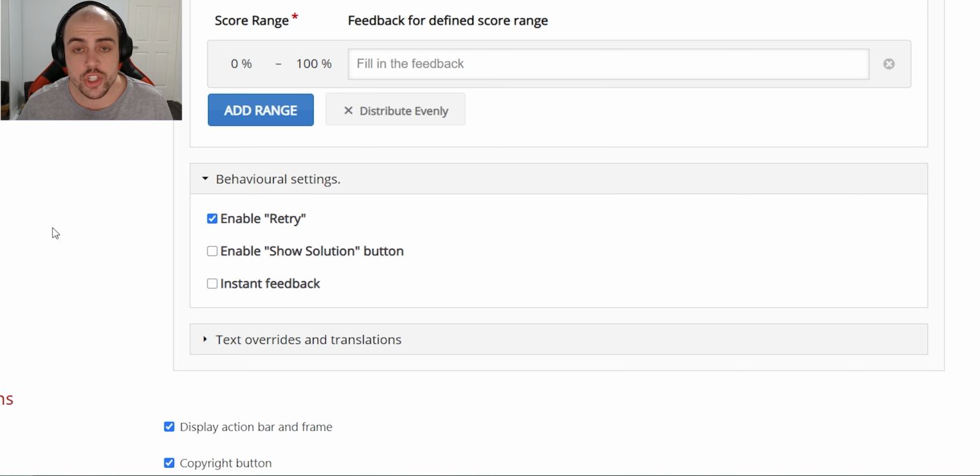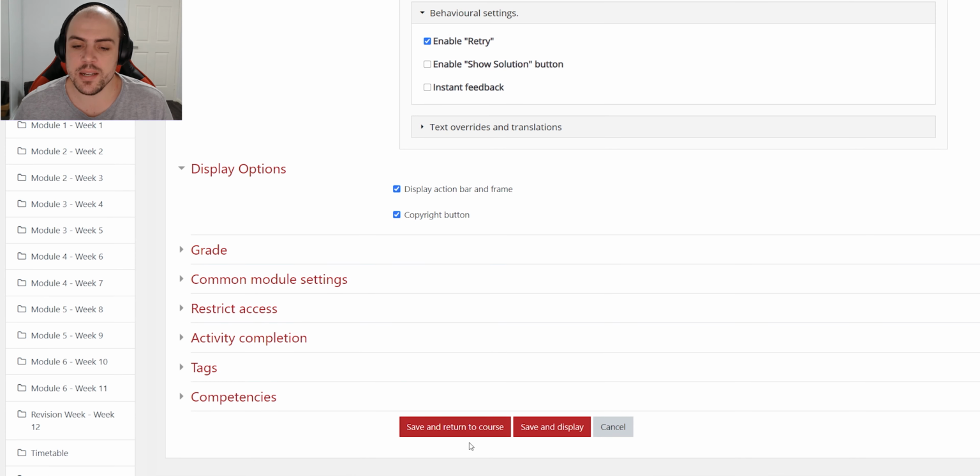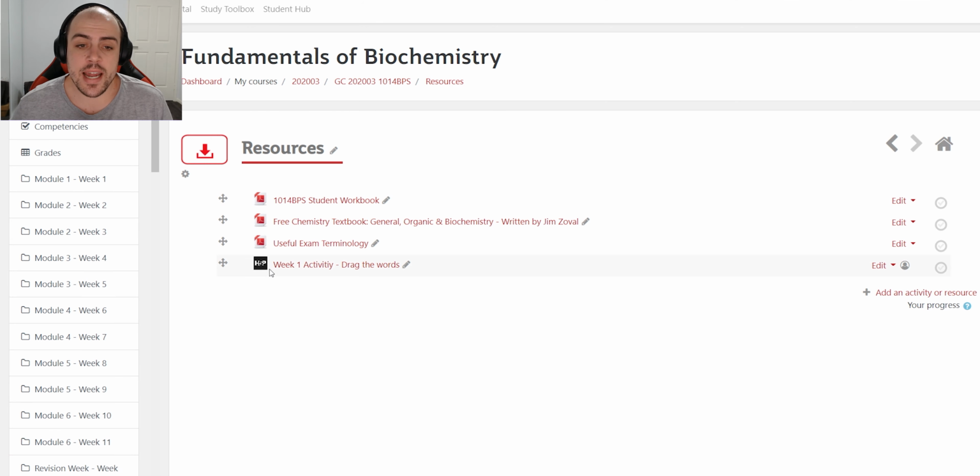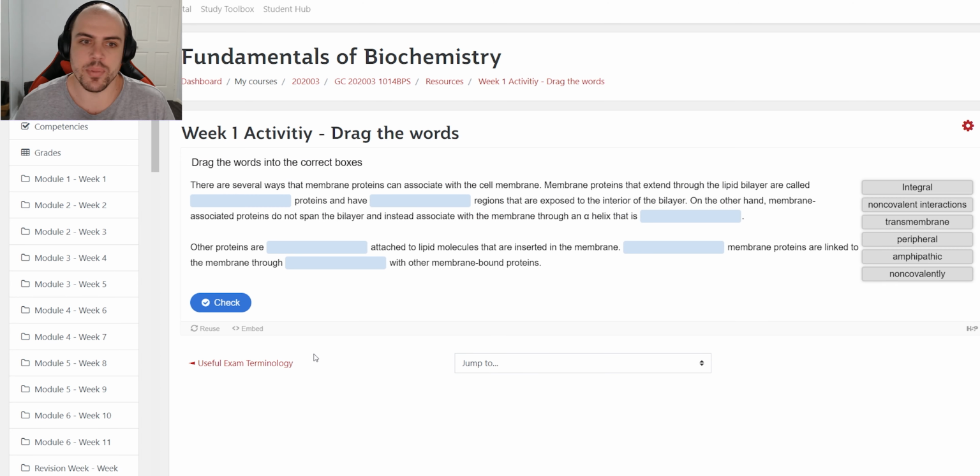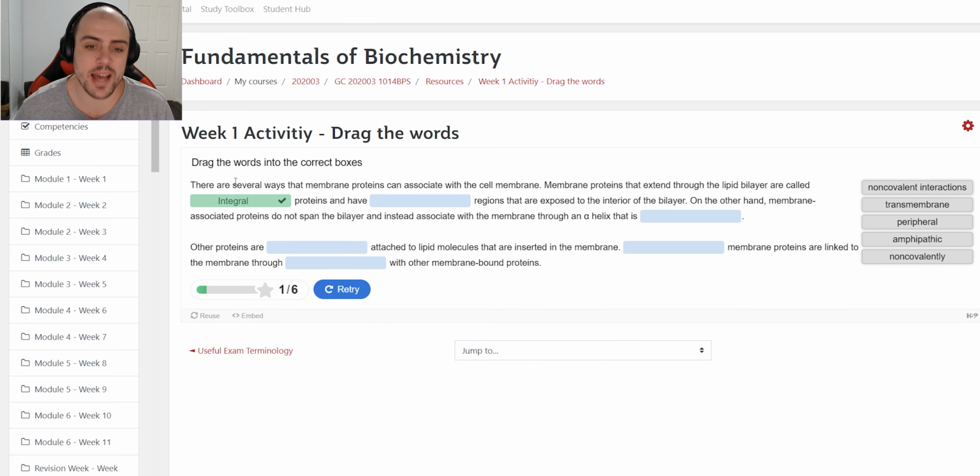So I enable them to retry it, so they can reattempt it as many times as they want, but I do not allow them to see the solution because when they have finished it, the H5P software will basically mark it for them instantaneously. Now, once we are done, you can then click Save and Return to Course. Once we click that, you can see this H5P activity is now done. So if I click on this activity, we can see that our activity is now in place. And what the students have to do is they can then see the list of words that we have removed. We can then click and drag and we can check, look at that, we got the right answer.